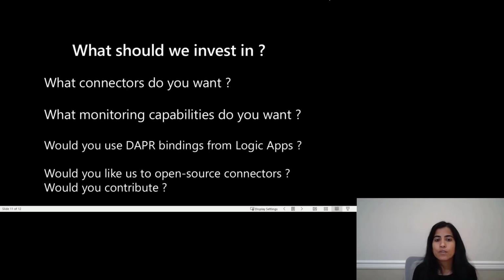Monitoring is so crucial for business applications. We know we can do more here. What do you need from us? Do you need better business tracking, better management capabilities, or something else?